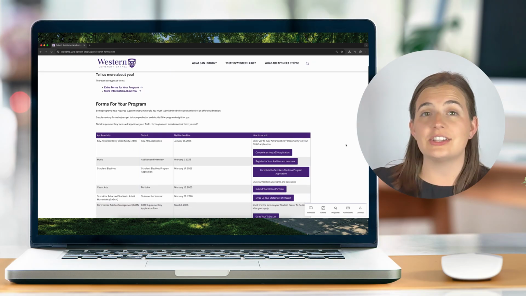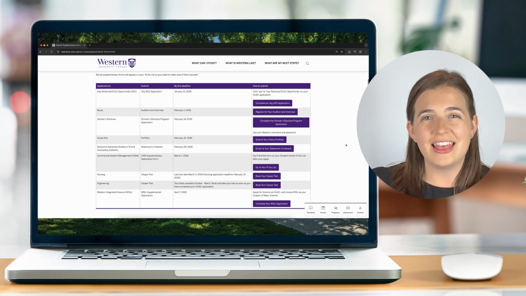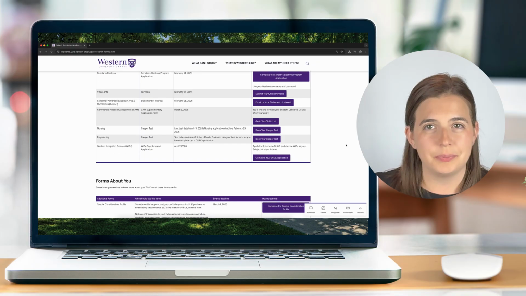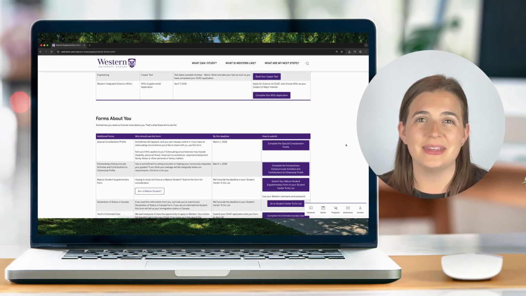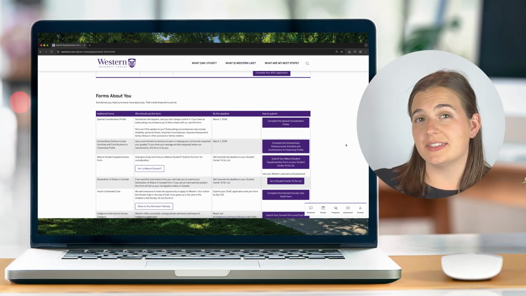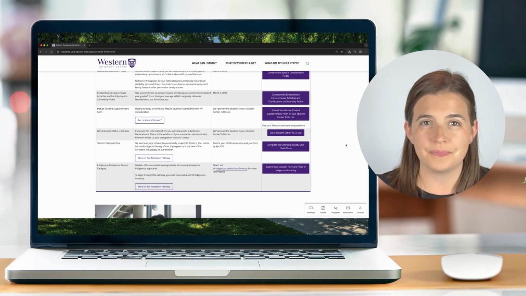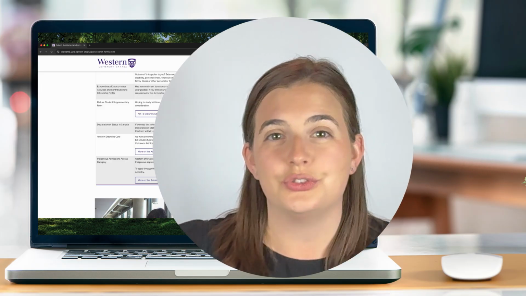Supplemental requirements are additional forms, portfolios, or auditions outside of your OUAC application that you submit directly to Western. So for example, the IVAEO application or a visual arts portfolio. You also have the option to submit additional forms about you, like the special consideration form, which you should use if there are extenuating circumstances affecting your grades. You can find a full list of forms with deadlines at welcome.uwo.ca/forms.